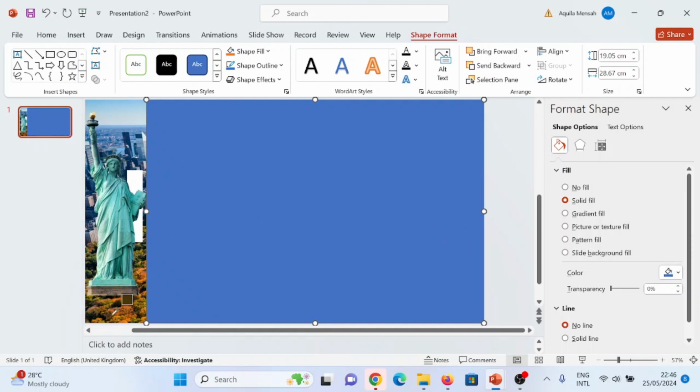Eyedropper and select the color. I chose orange color. You could use your eyedropper to select any different color, but I chose orange.